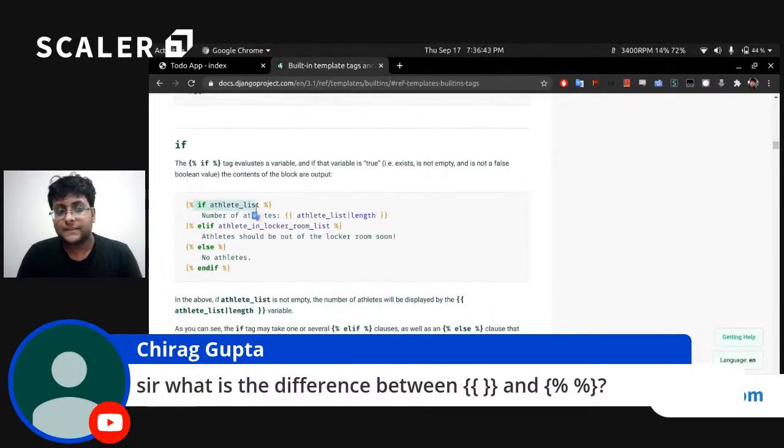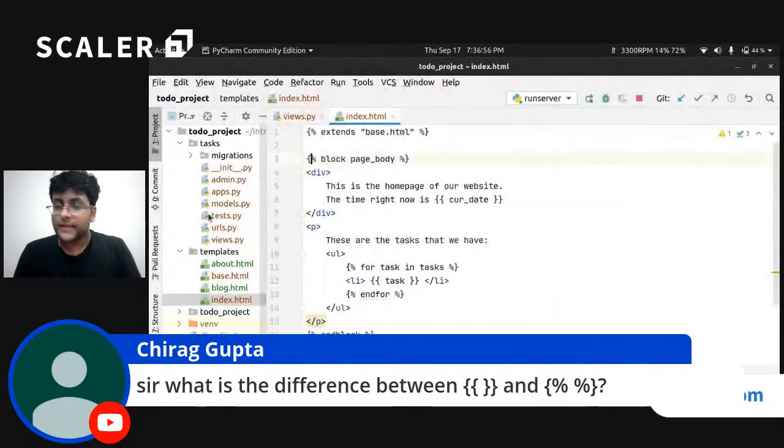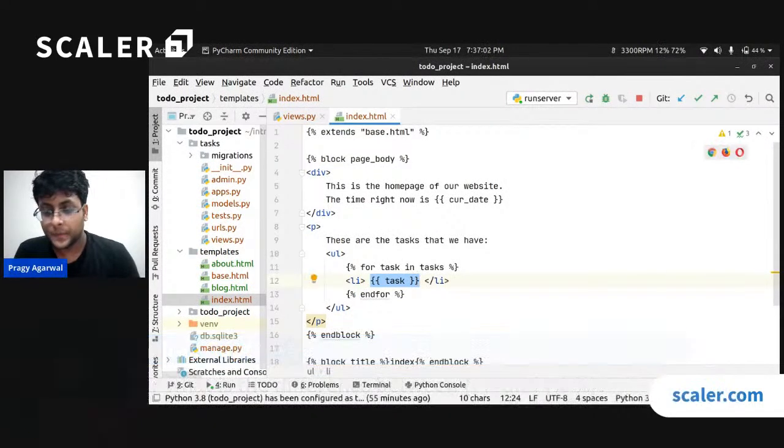So for the tags that Django provides, for the templating functionalities that Django provides, you will have this syntax: the open curly brace followed by this percent sign. On the other hand, if you just want to render a variable, then you will have just this double bracket syntax. Perfect.